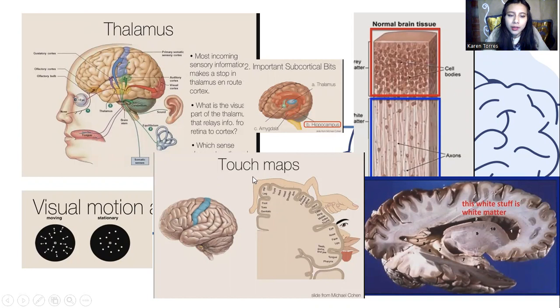And also, she talked about touch maps, like as I mentioned before, depending on what you are doing or what sense you are using, one part of your brain is activated. For example, if you are using your eyes, here is activated, or your nose, or your face, or your lips, and all that. And the main point of the class, I don't know why, was about visual motion, like how your brain knows that something is moving.